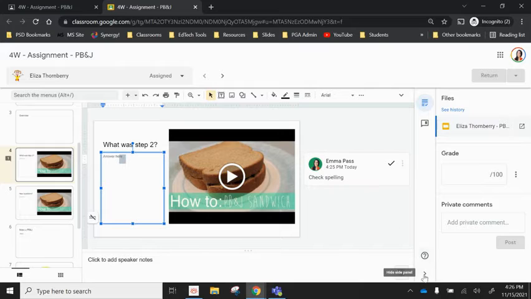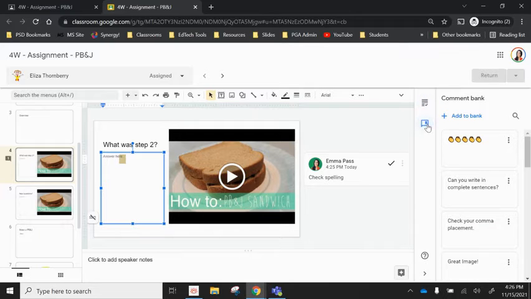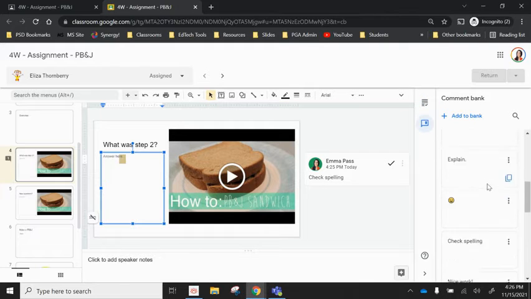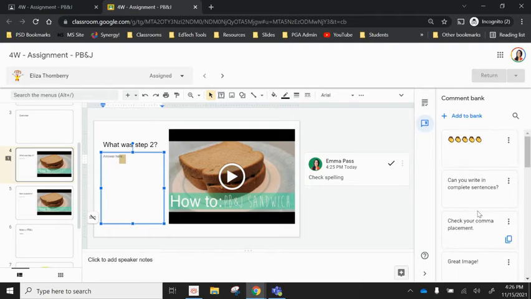On the right-hand side, there's this mini column, and it's always defaulted to the grading window. But if I go one below, here's my comment bank. And these are all the comments that I commonly make within Google Classroom. Now, it's not specific to this class. It's within all of my Google Classrooms.